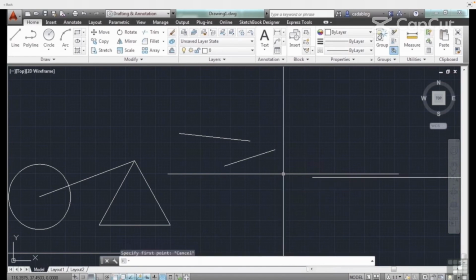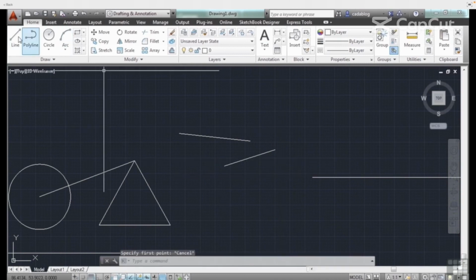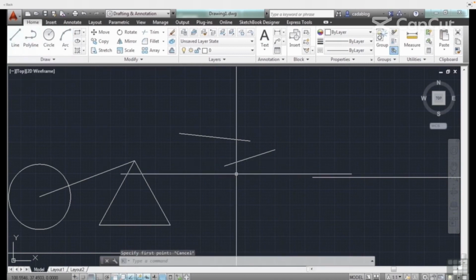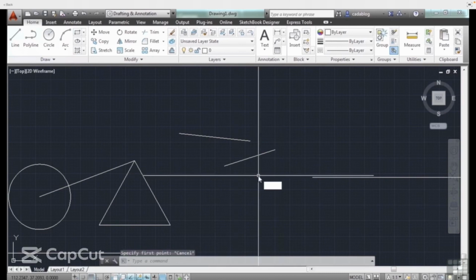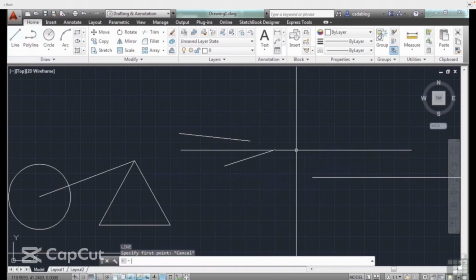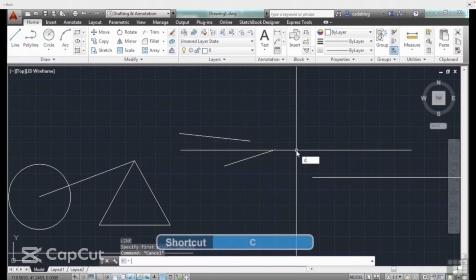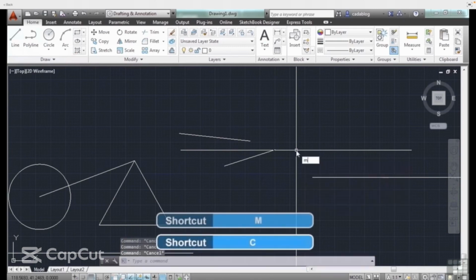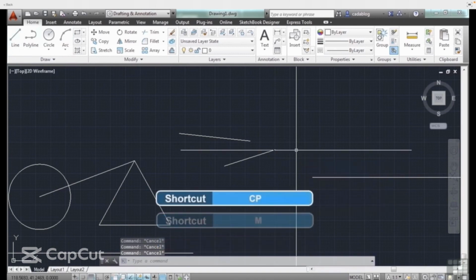So if I draw 10 lines, that's saving me 30 keystrokes, or it's saving me 30 times where I have to go up to the line command and then back to where I'm drawing again. Just L, enter, and I'm gone. They're a big time saver, especially over time. Another example is C for circle, or M for move, or CP for copy, etc.